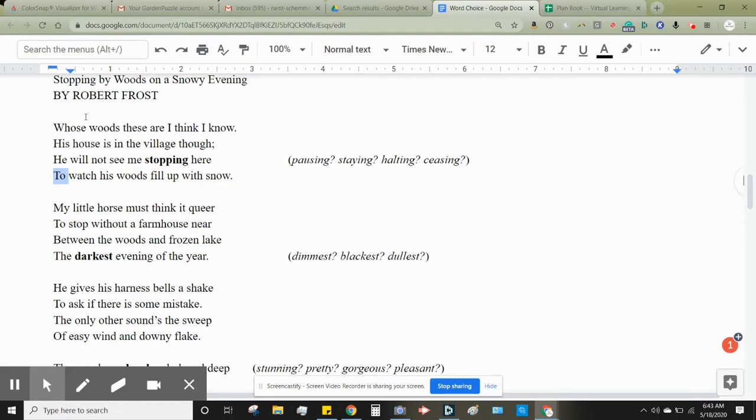So, look at this. Whose woods these are, I think I know. His house is in the village, though. He will not see me stopping here. When we read this, we don't necessarily think to ourselves, oh, Robert Frost spent a lot of time coming up with these words, but he most certainly did.